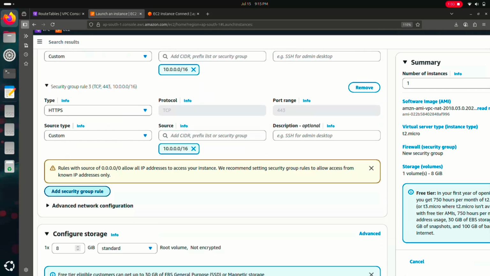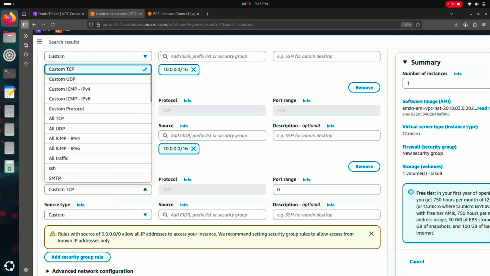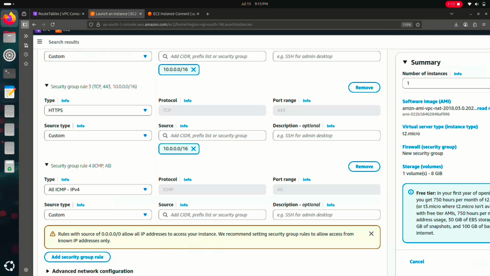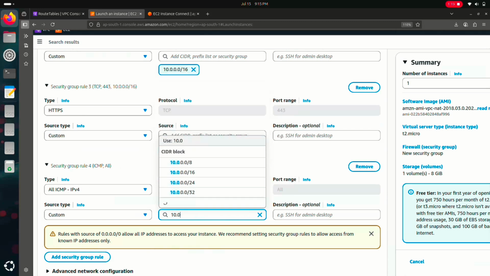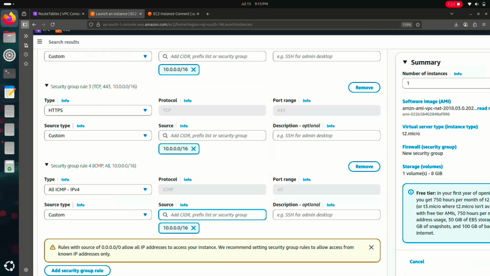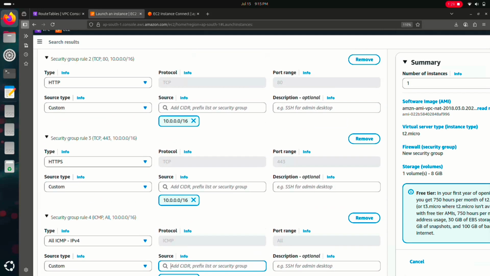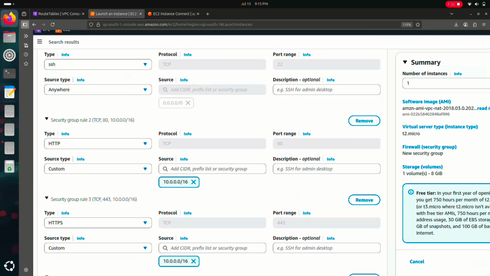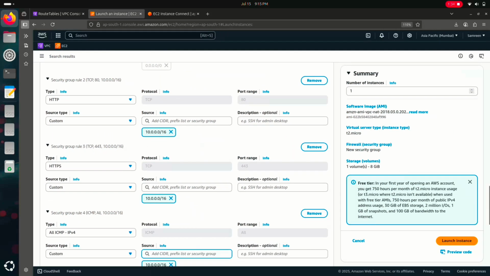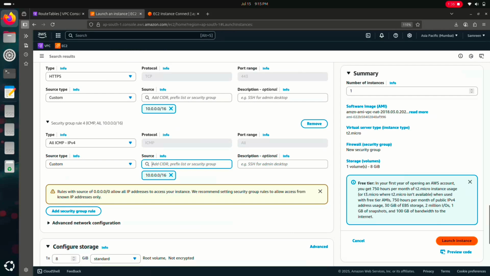After that I am adding all ICMP IPv4 for ping and network troubleshooting, and all traffic with source as the VPC CIDR for the internal communication, which is 10.0.0.0/16. Now we are all set. Then click on launch instance.